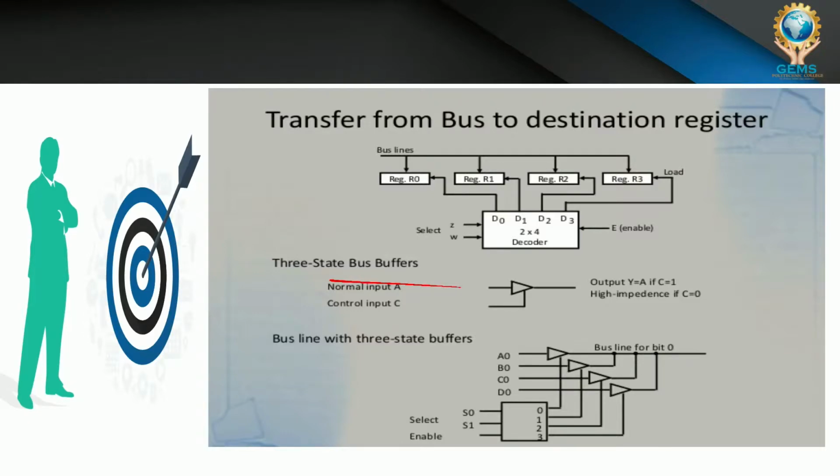This is A0, B0, C0, D0. The selection lines are S0, S1, and the decoder outputs 0, 1, 2, 3. This is the decoder. The decoder and 3 state buffers with the selection lines are connected with the 4-bit 4 register bus. Now I already said what is a buffer. What is a buffer?